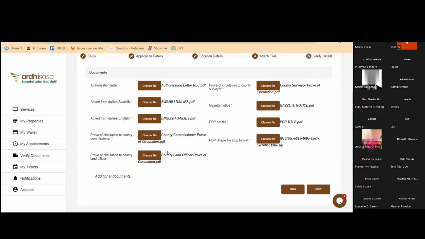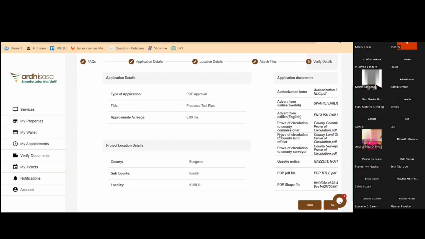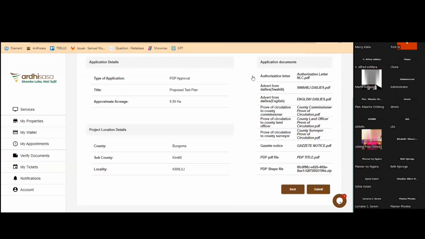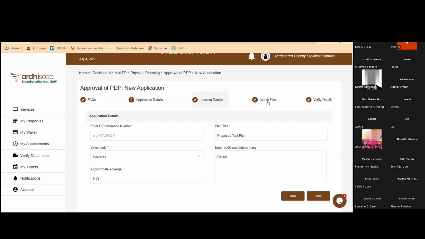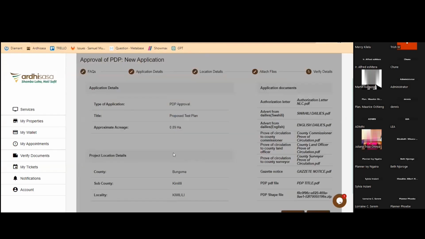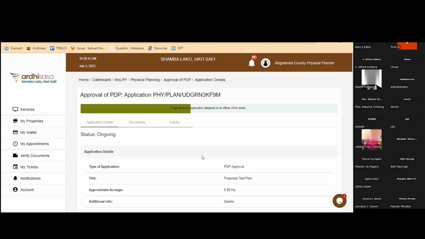Once I fill the form, I'll be able to move to next, where I'm able to verify that the application details I've input for this application are correct. If I'm not satisfied, I can navigate back to different sections and change to my preferred details. So once I'm done with the filling of the forms, then I'm able to submit. So as you can see, the application has been successfully created.